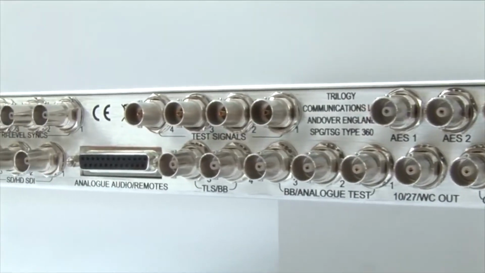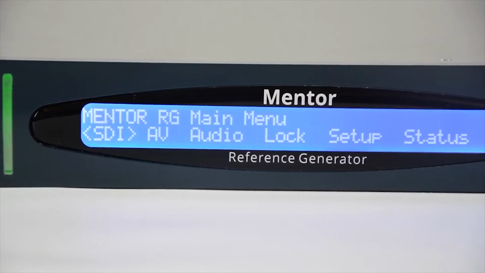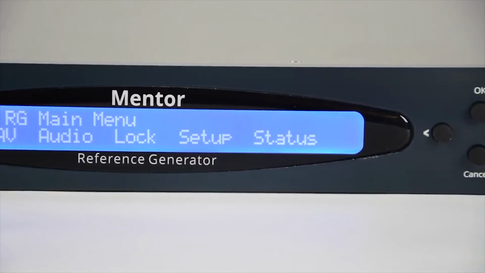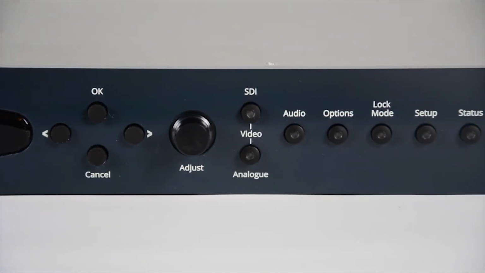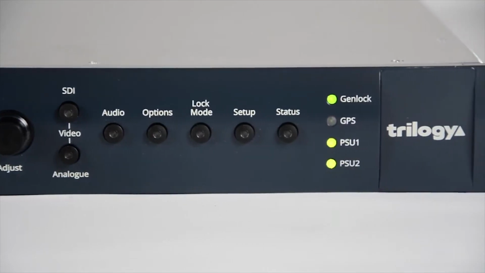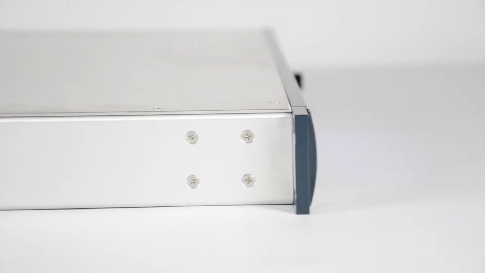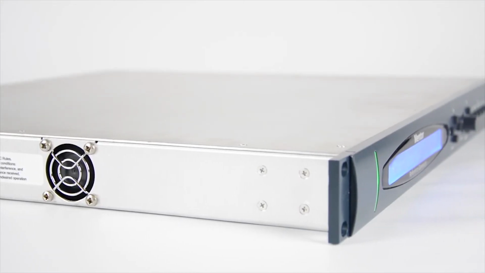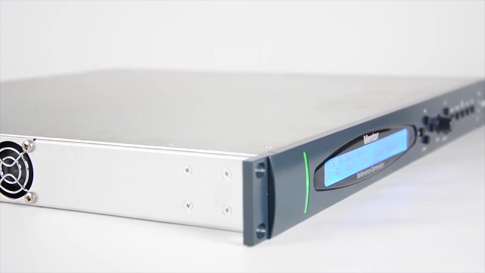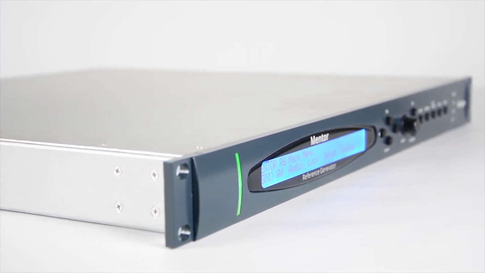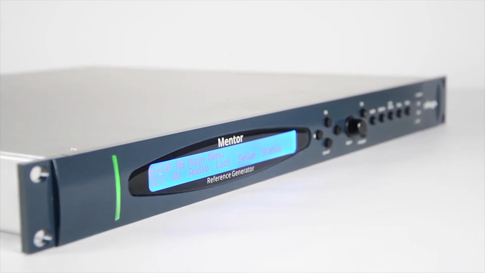Like any master reference generator, the Mentor RG would be installed in a studio or OB van where it would be referenced to a GPS antenna system for timecode, which would then be passed on to the mission critical automation system. Because mission critical automation needs to be operating at all times, two Mentor RGs with a changeover are often used to give the ultimate in redundancy. The Mentor RG is a super simple, easy to use, and incredibly robust system for even the most demanding broadcast and pro media applications.